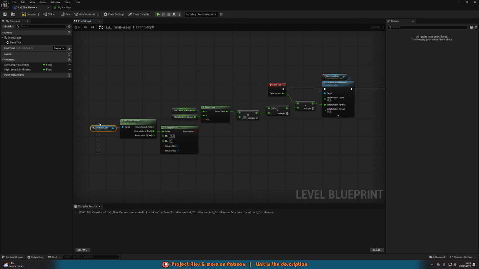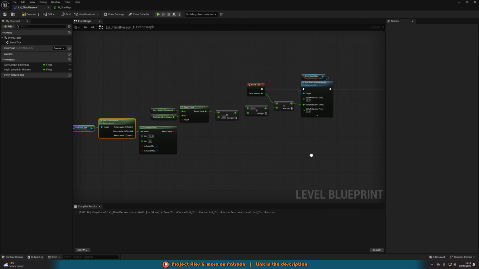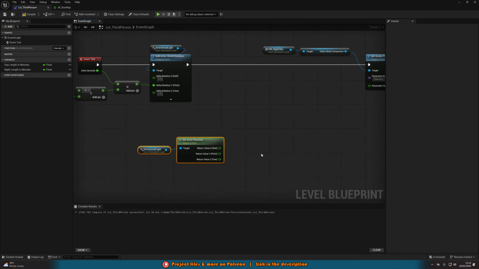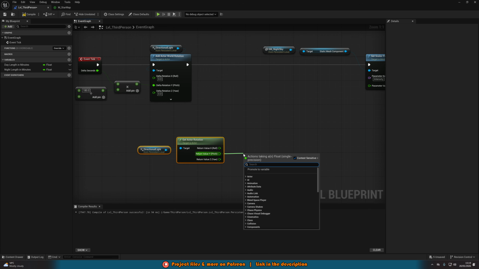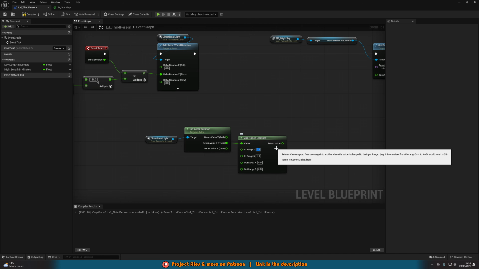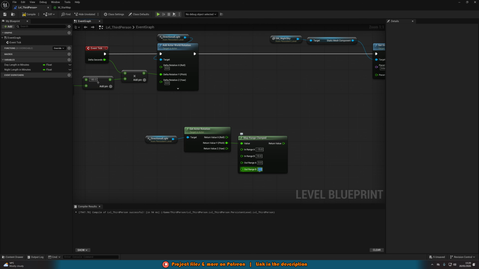What we want to do is select directional light and get actor rotation, copy and paste that over here, because we're going to do a little bit more maths. Out of the Y pitch here, we're going to get a map range clamped, the value being Y. In range A here is going to be -15, in range B is going to be 10, out range A is 0, out range B is 1.